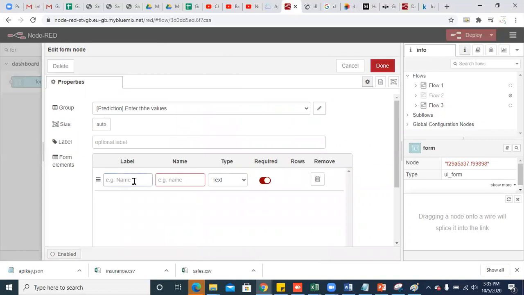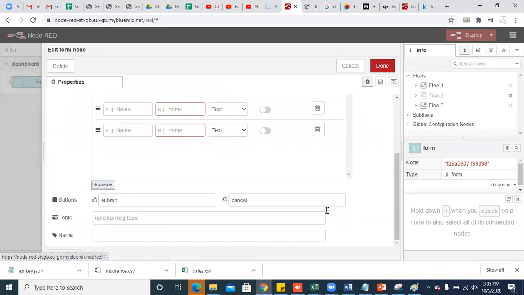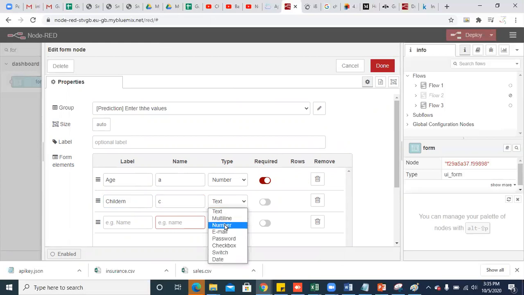Now here I have three integer values, right? So the first one is age. Whatever the age that I enter will be stored in a variable called a, and this is a number. And next, let me add two more elements. One is children, and I am giving a variable as c, and it is a number. It is a required parameter.